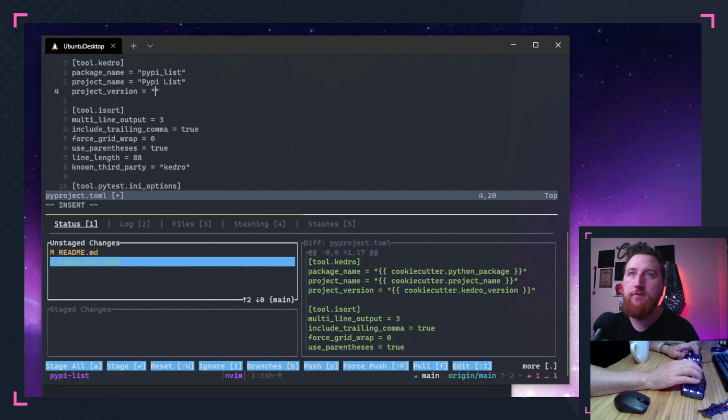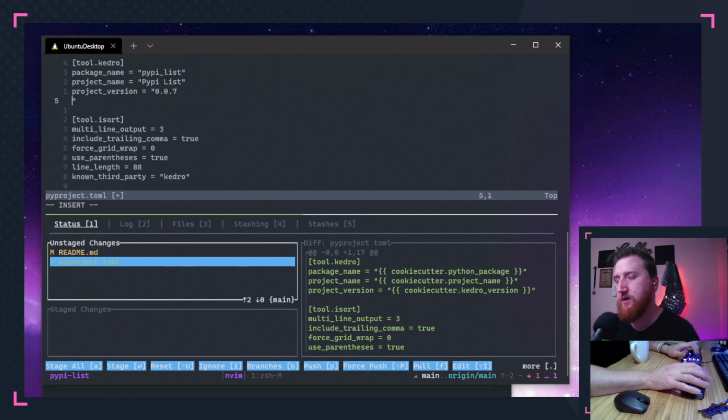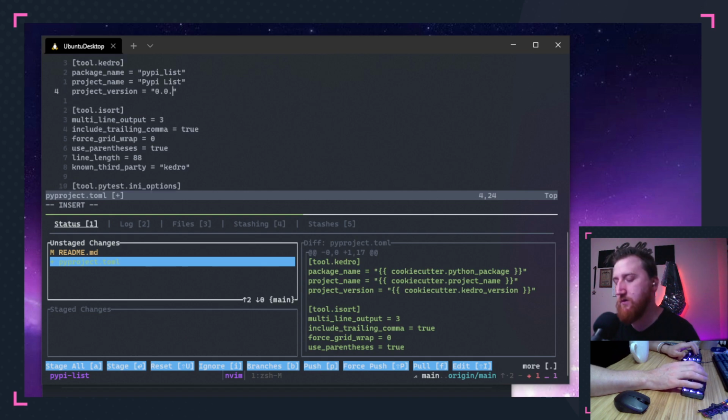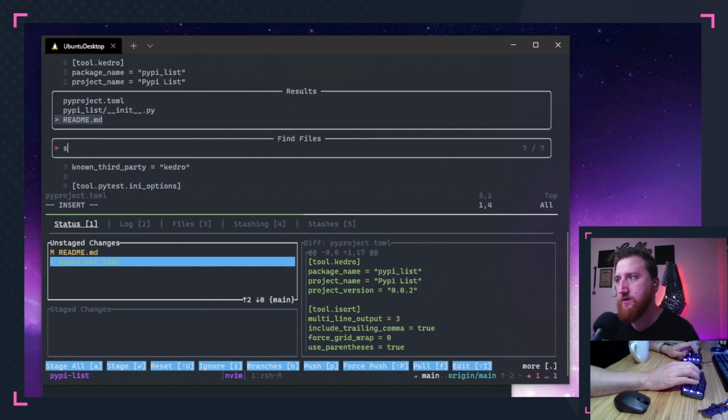Should have done CI. Okay, getting the new layout figured out. Project version. We are already up to 0.0.2. Okay. Save this. Now we have to go back to setup.cfg.